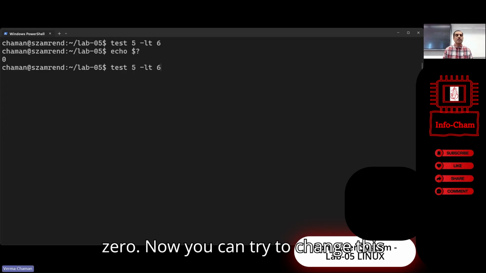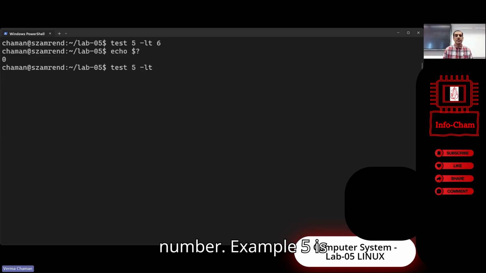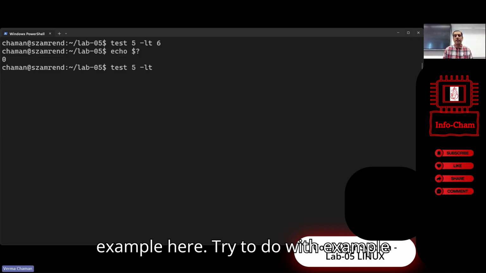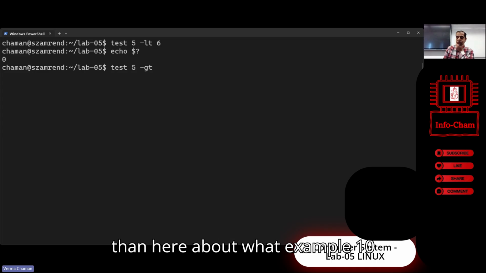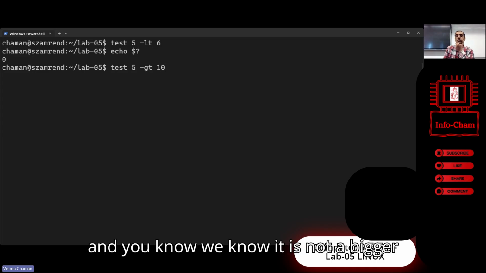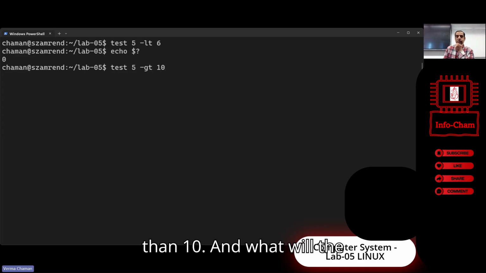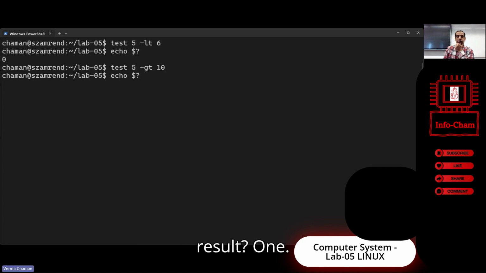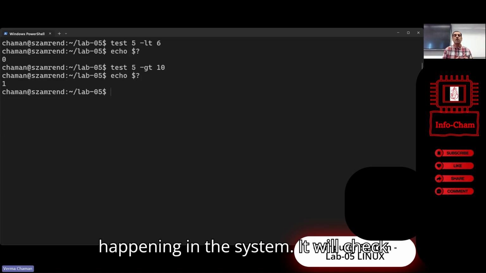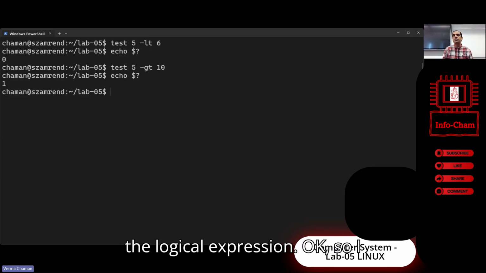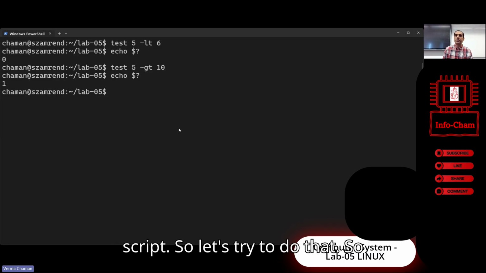Now you can try to change this number. Try with greater than: 5 is greater than, example, 10. We know it is not bigger than 10, and what will the result be? 1. So basically something happens in the system, it will check the logical expression. Okay, so I will use this test command in my script.